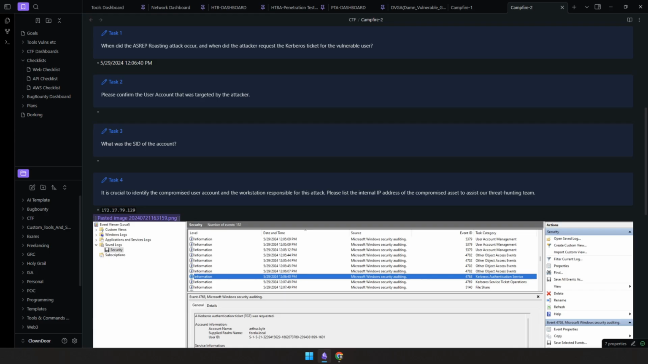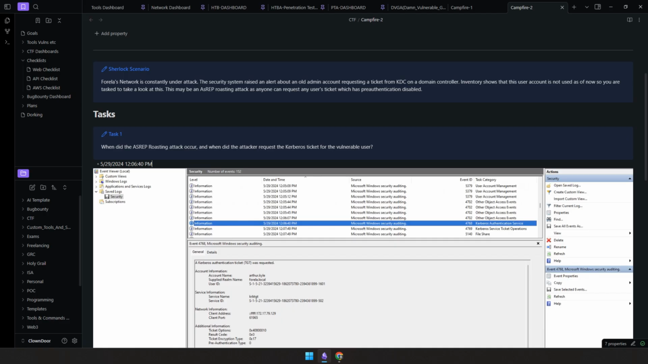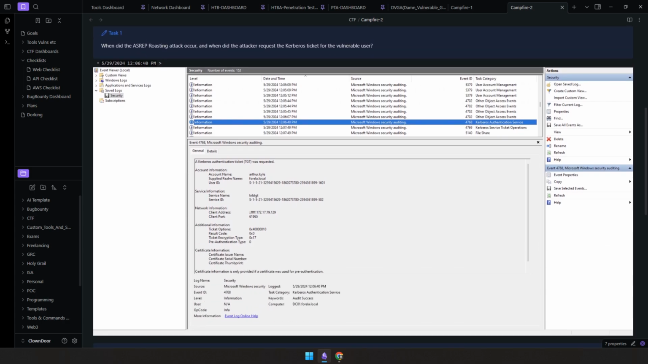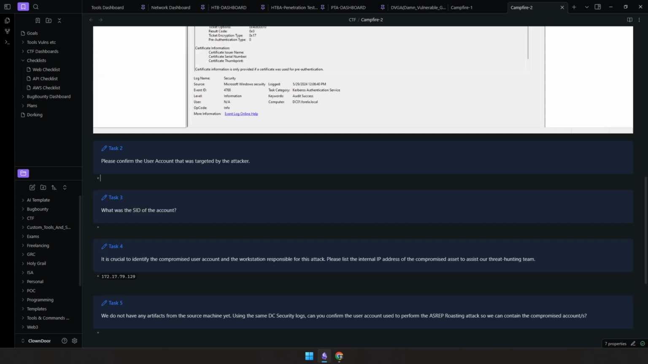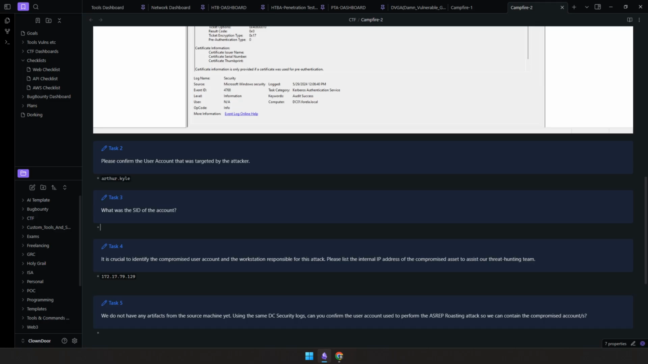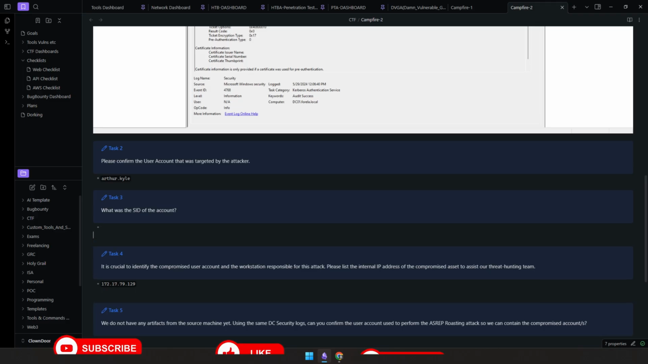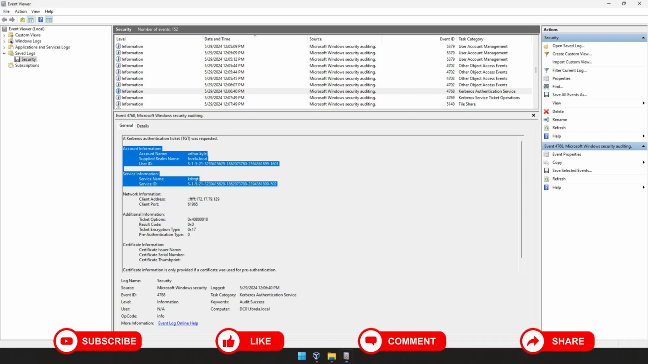So let's move this screenshot here because most of the answers we will be getting from here. We got the first answer: using this account we got the first compromise. Please confirm the user account that was targeted by the attacker. This is the user account, the username. What was the SID of the account? This, I think, SID. It should be service ID, or will it be user ID? I believe it should be this, but let's copy both. In case none works, then we'll add it here accordingly. We have both in the output.